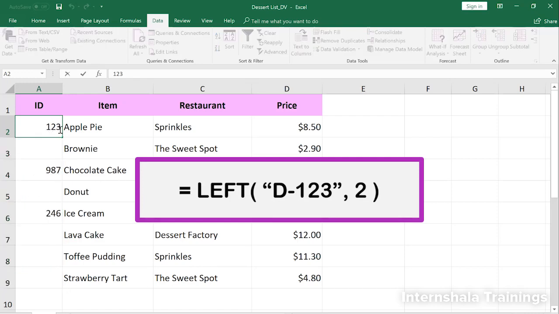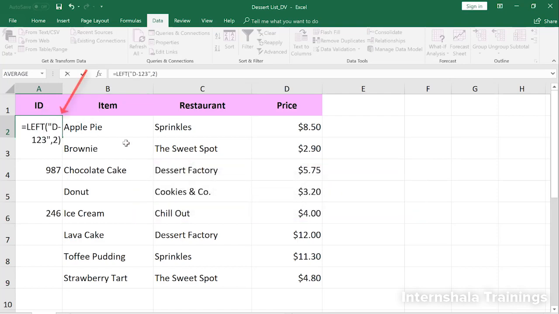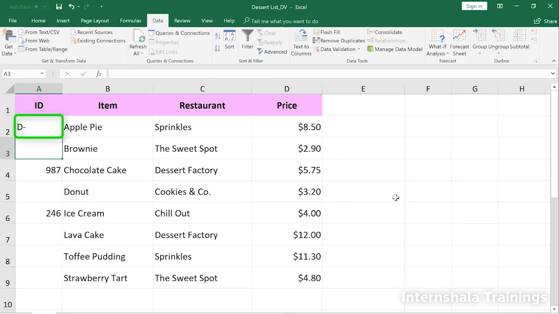So if we write out this function, we are telling Excel to extract the first two characters from the value D-123. We can type this into an empty cell just to check what happens. And we end up with just D- because those are the first two characters in the text value we specified.